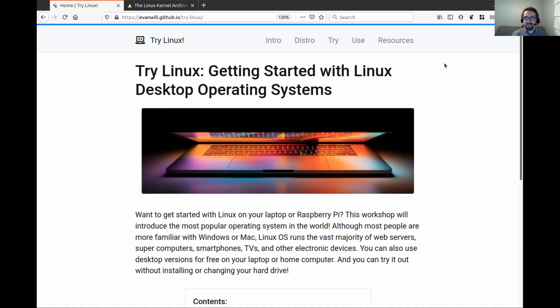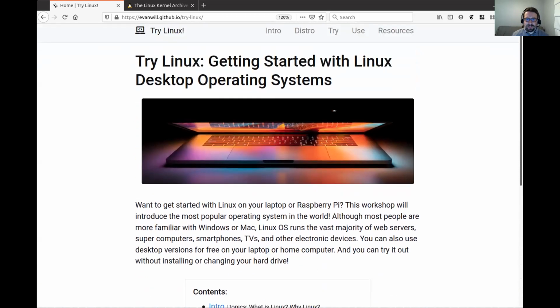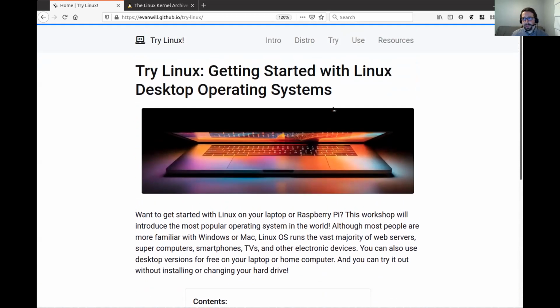And so this workshop is all about inviting you to become a Linux user for the next half an hour, and making sure that you understand how you would get started and how you could try it out yourself. This website is going to have a lot of resources on it. There's lots of links on the website, and it'll be there for you to reference in the future.